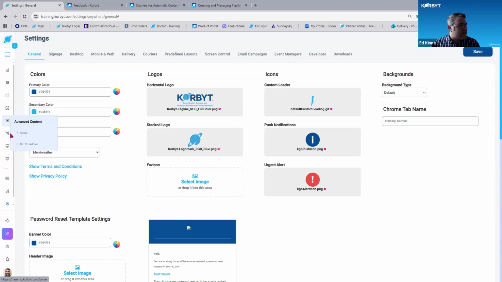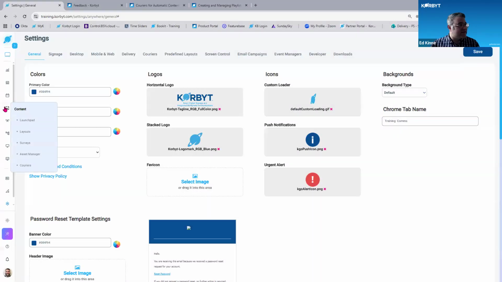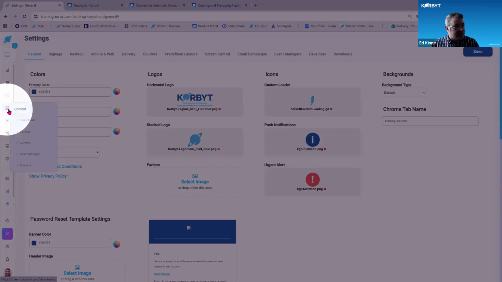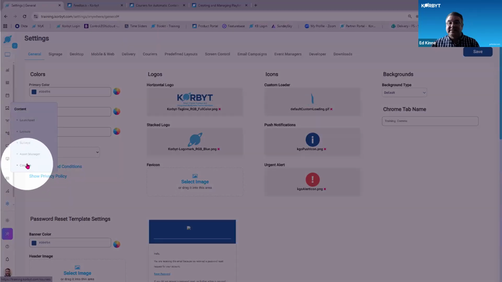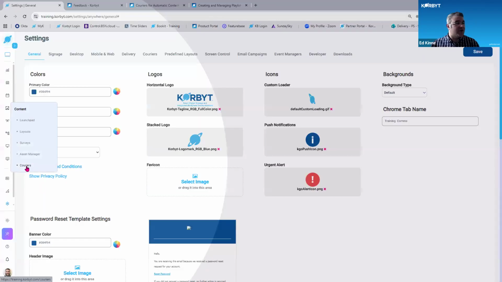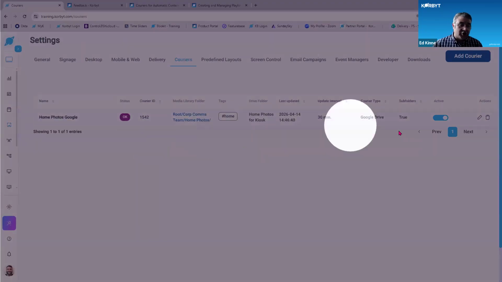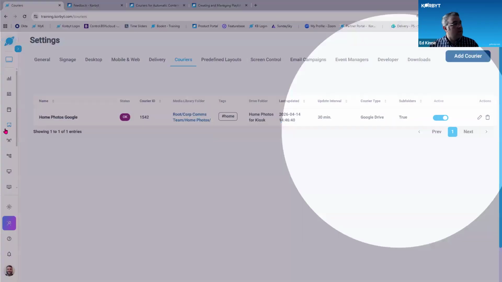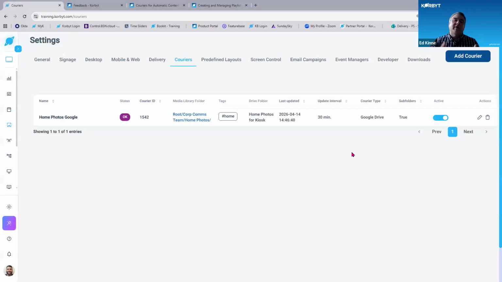You'll find couriers in the content section of your menus, whether that is our sidebar navigation, you'll find it in the content section, or if you have our mega menu, when you open the mega menu, you will find it at the bottom of the content section. So I'm going to go to my couriers page, and you'll see that I already have a courier connected. So this is what the page looks like when there's already a courier in place. You can have multiple couriers in your system.